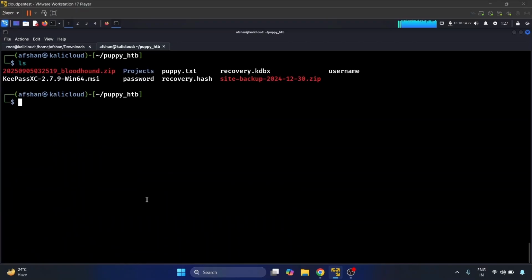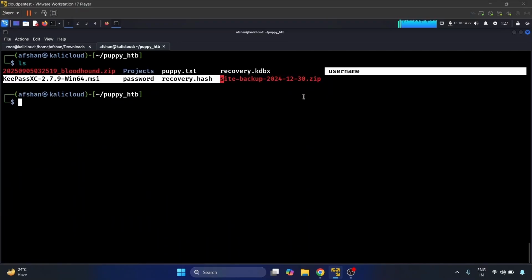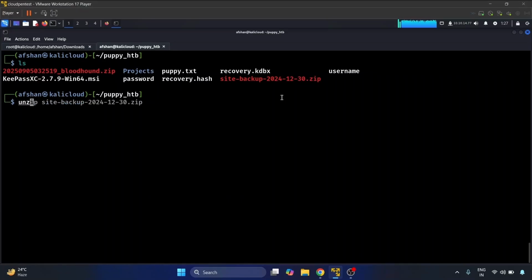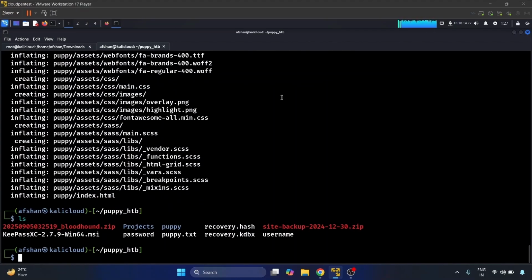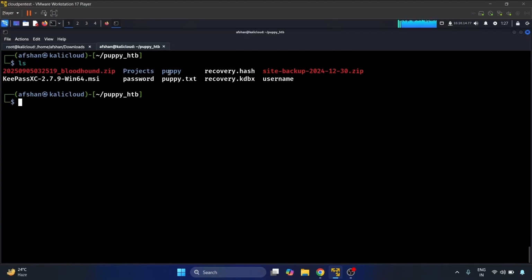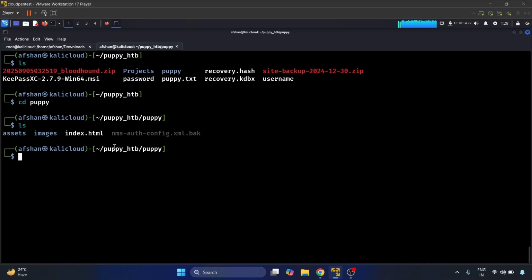Let me clear the screen and write ls. Here we got this site backup zip file. Let's unzip this with the help of the unzip command. Let's write ls, and we got this puppy folder. Let's go to this puppy folder and write ls, and we got assets, images, index.html, and this backup xml file. Let me use cat.